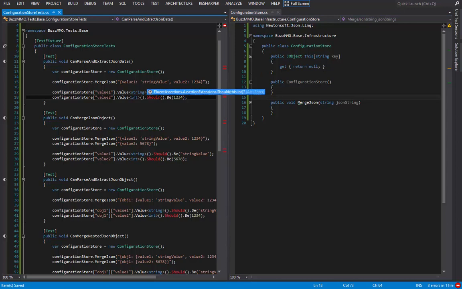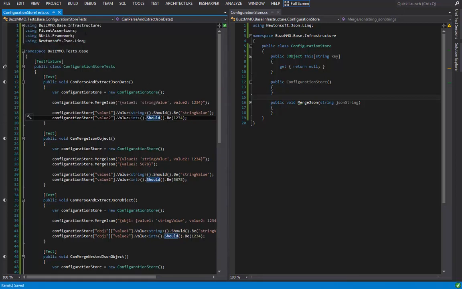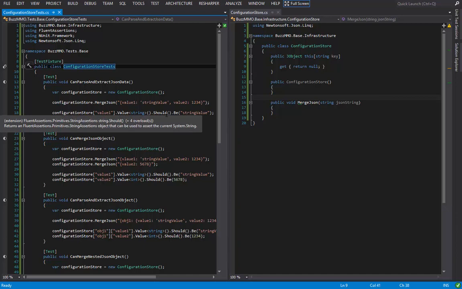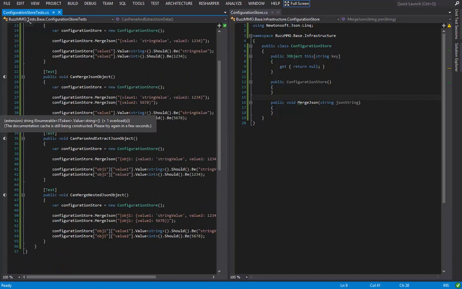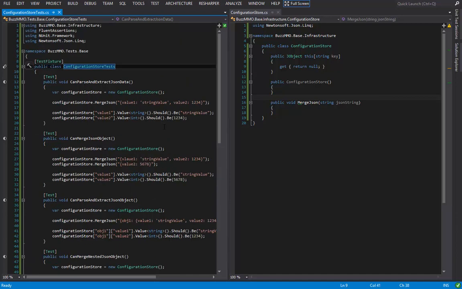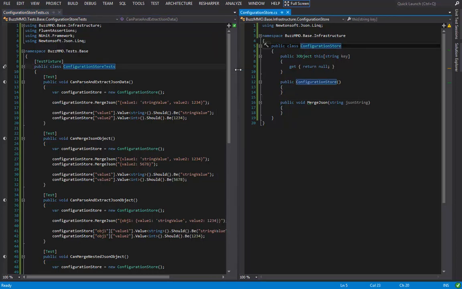Okay, so now we have this, now we need to import the Fluent Assertions library now that this code compiles. So let's go ahead and do that. By doing that, I have now imported Fluent Assertions at the top of the file. And that's it. Now you see all of our test code compiles. Obviously, it's not going to run because we haven't told our configuration store to do anything yet, but we'll just keep it like that.